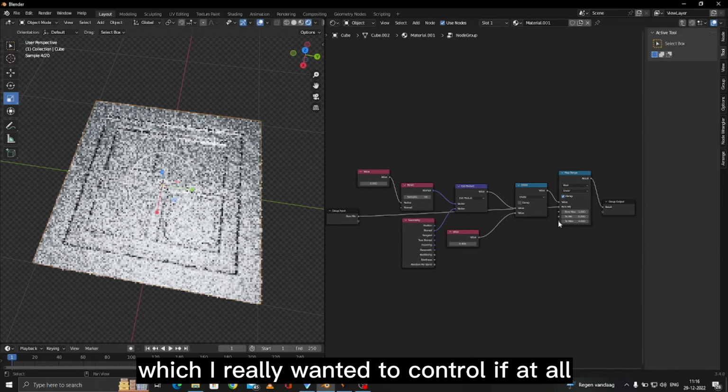And if you don't have the Node Wrangler add-on enabled, you can go ahead and enable the Node Wrangler add-on from your preferences. That's the setting from Blender that will allow you to enable the add-ons.